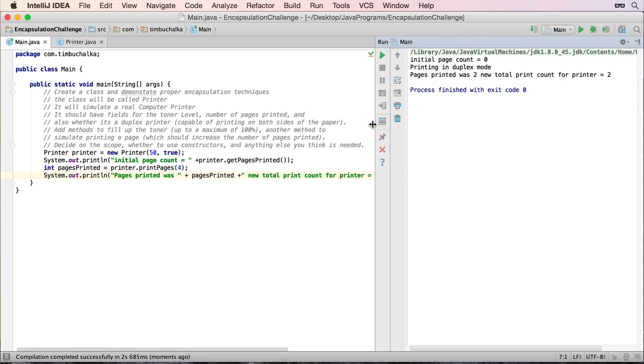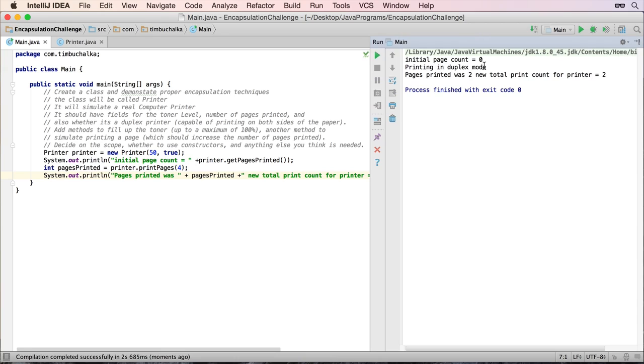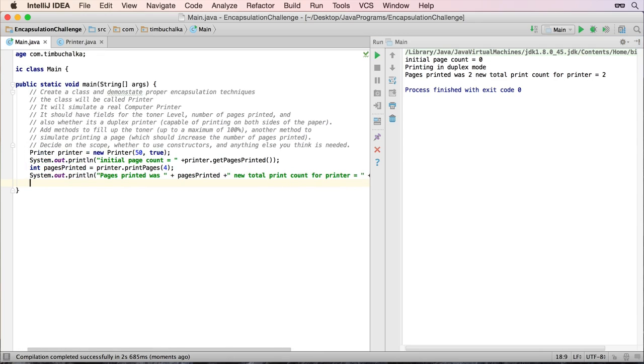I'll just move this over so we can see it a bit better. The initial page count was 0, which is correct. Printing in duplex mode has been set because we just defined that to true. Pages printed was 2 because the total number of pages was actually 4, but because we're printing on both sides, it's only 2. New total print count for printer equals 2 as well. That's correct.